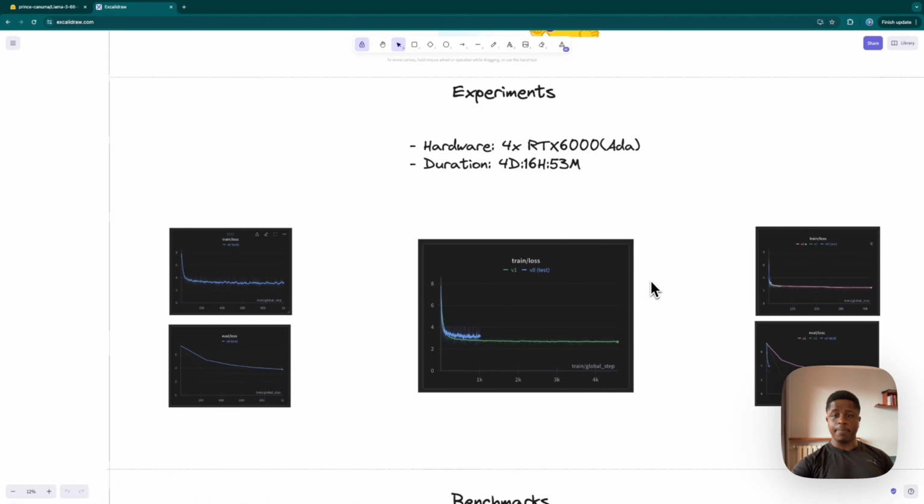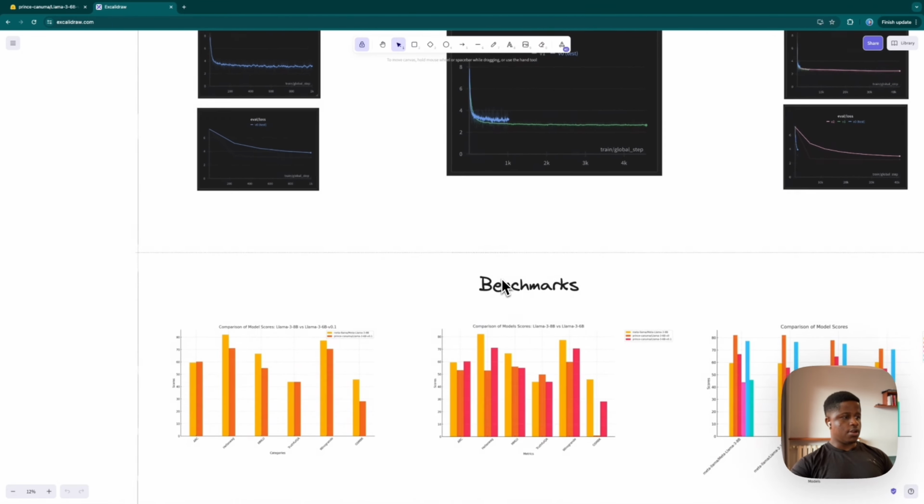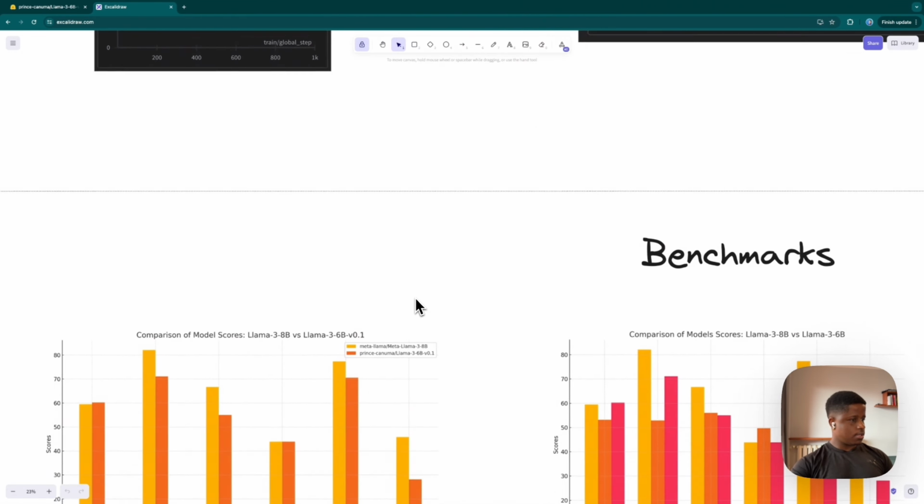Now let's look at some benchmarks to see if the model got better or worse. But before that, I would like to also mention that out of the V2 run, I took some checkpoints that you can also use as a starting point for your fine tunes. So it's not only just the last checkpoint, I took some intermediate checkpoints that are available on my page on Hugging Face. So here are the benchmarks.